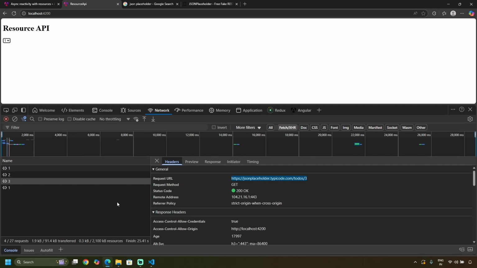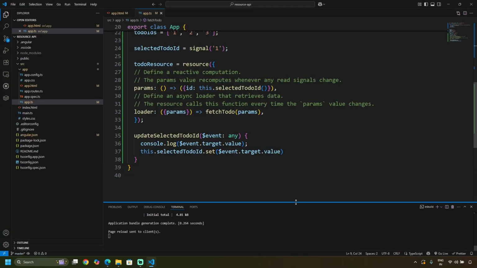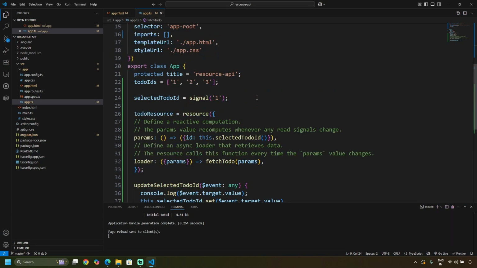So this is the thing, guys. This is how the resource is making things simpler to do async things. It is like making a graph. It is allowing us to include async functionality, async computations that we do inside of our signal graph, right? So this is very, very cool for this kind of example.